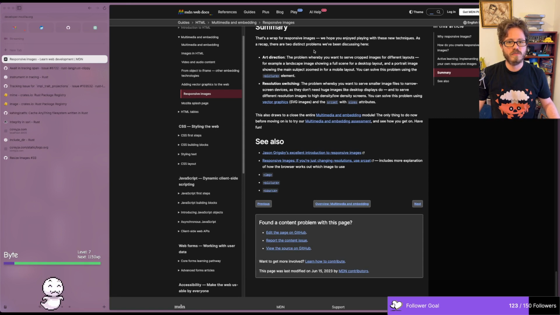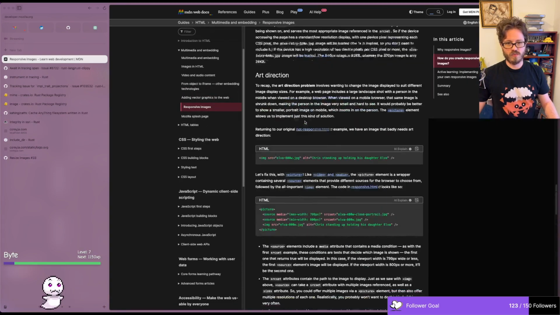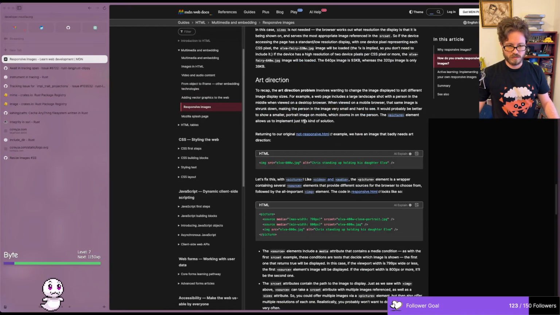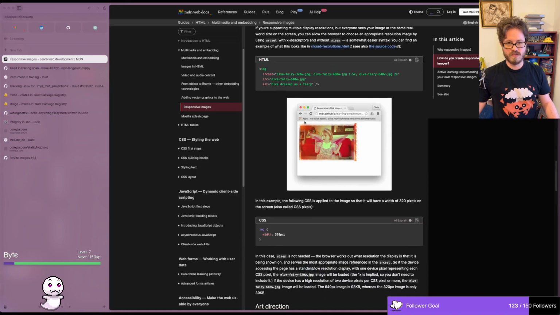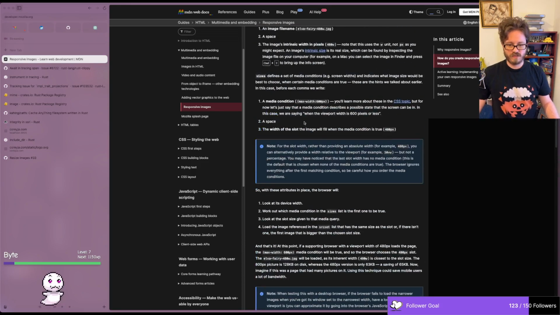Two distinct problems that we've been discussing. Art direction. So this is not what I want to do when you want to crop it differently. Serve smaller images to narrow screen sizes as they don't need huge images, and to serve different resolutions. Yeah. So I think I just want source set and sizes, really. Yeah, I think so.